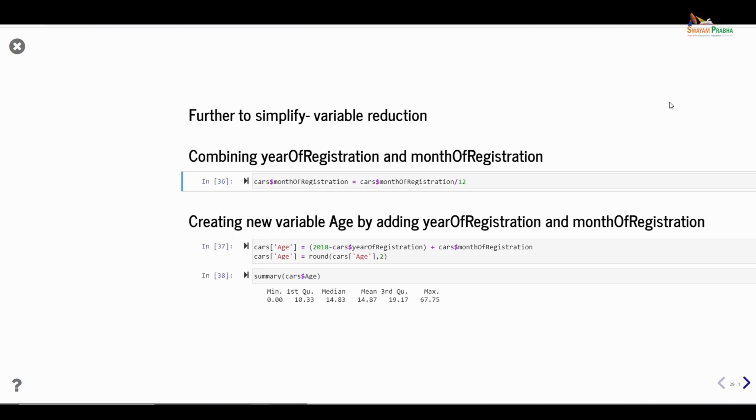And let's say it was registered in the month of May. So 5 by 12 basically gives you a decimal that you need to add to 68 to give you the entire value of age. So that is what we are going to do. So first we are going to divide month of registration by 12, and subtract year of registration from 2018 and then add the month of registration. And this entire operation I am saving under a new column called age that I am creating under the data frame cars.